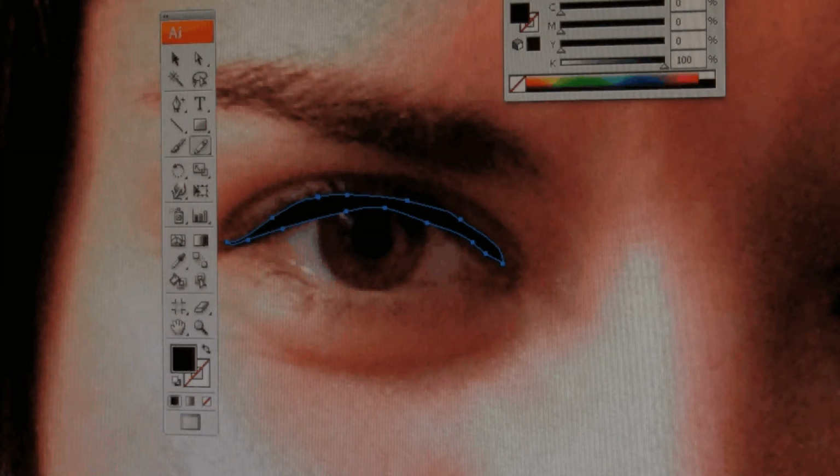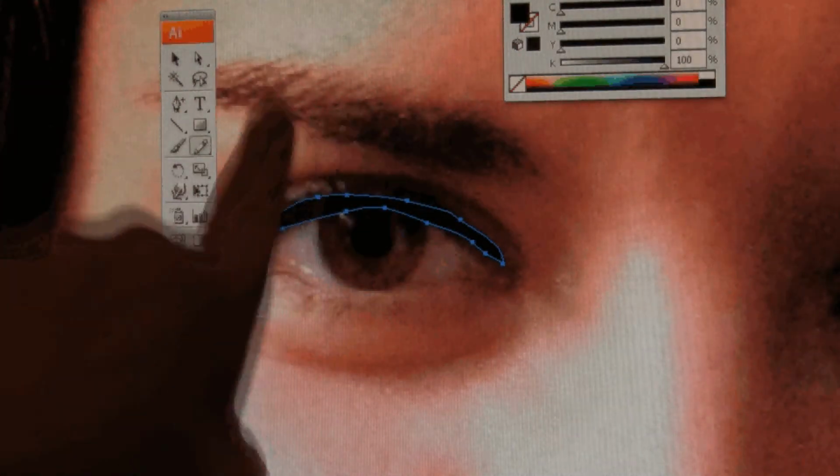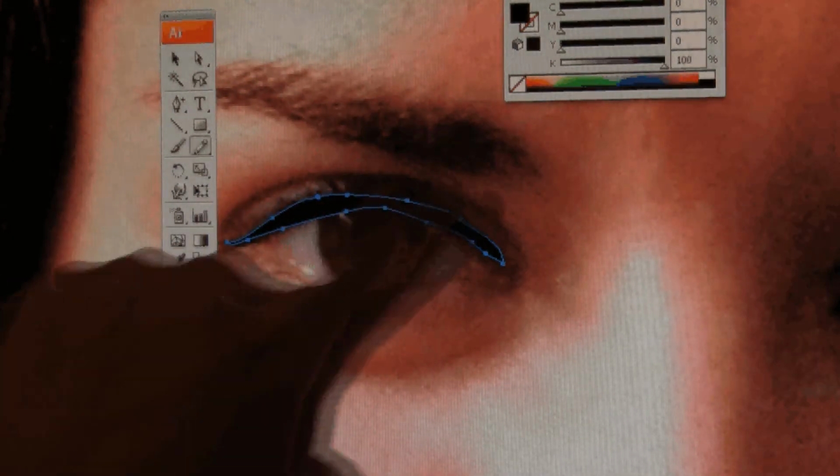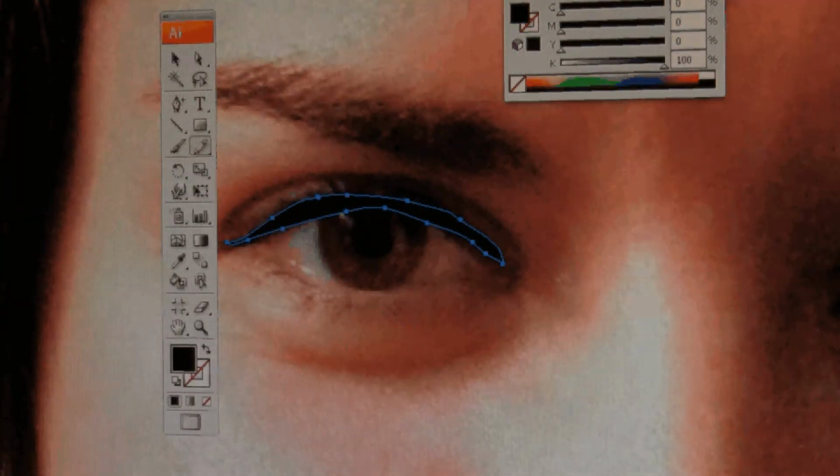So in this case, in this scene, this would be a midtone. The obvious pupil would be the dark, and these would be the highlights. So continue doing that on each layer.